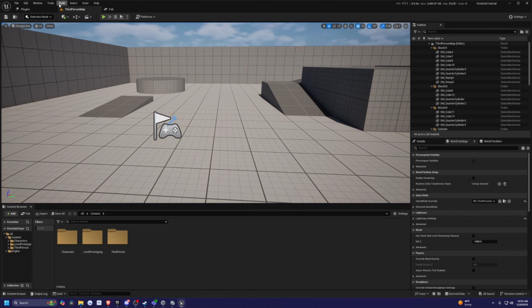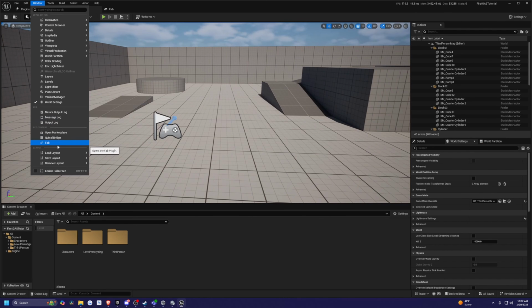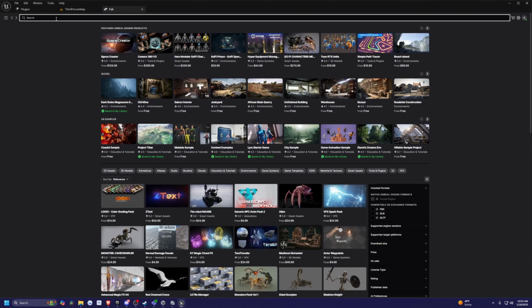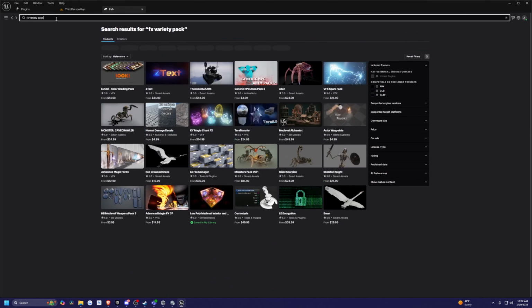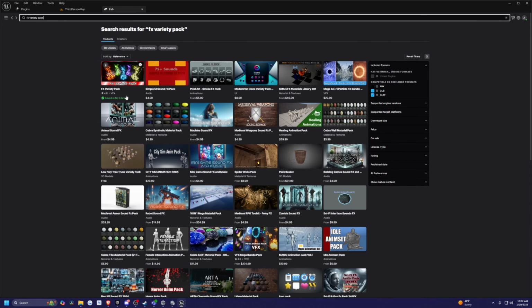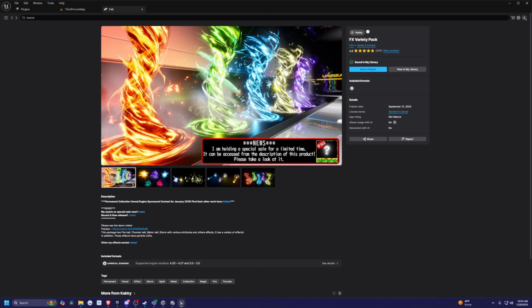After the project restarted, I'm just going to head over to Window and go to Fab. And I want to look for an FX variety pack, some sort of free pack to show our animation. So I have this FX variety pack, and I'm just going to go ahead and import that, add that to project, like so. And now you'll see on the bottom right, it says it's downloading.